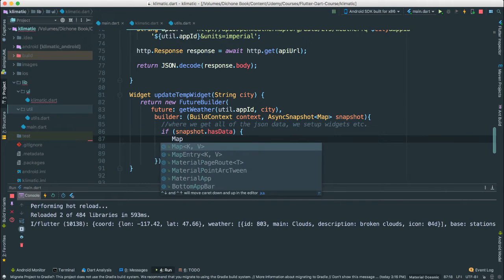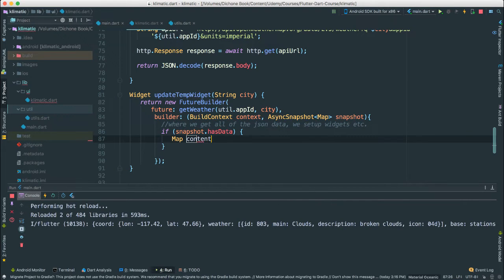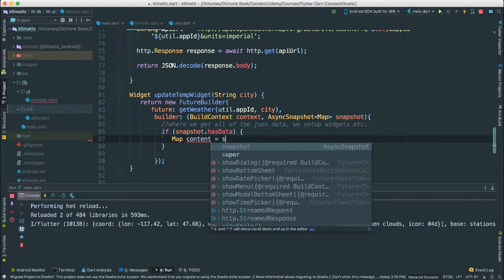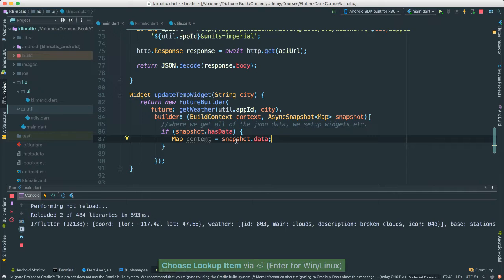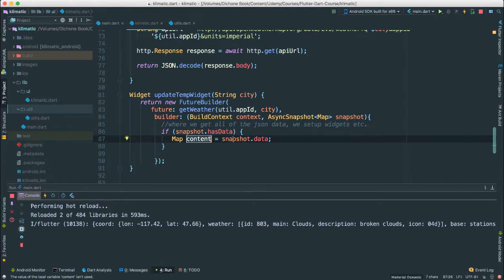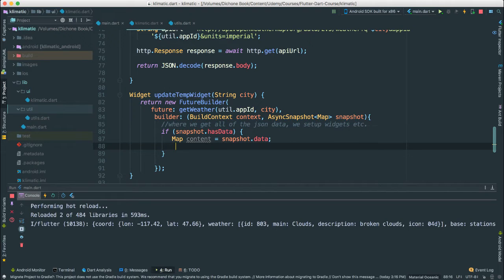I'm going to create a map called content. I'm going to set it to snapshot.data to get the data that we're getting. So now everything is in a map type, which is exactly what we need. We could have just straight used this, but I like to put things into variables that way we can go through. Now, here what I can do, I can say return, because now we need to return an object or a widget.